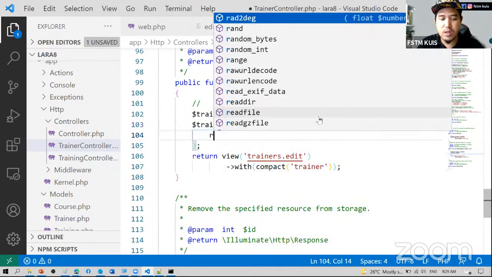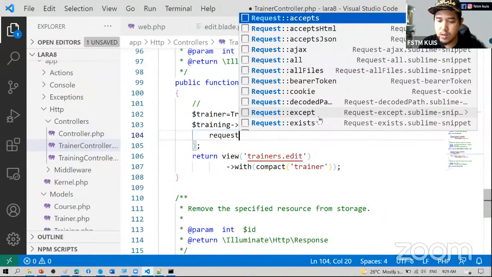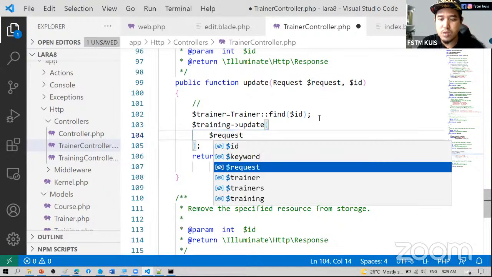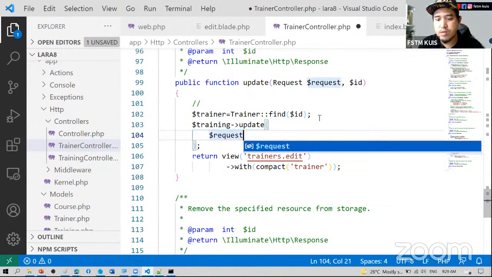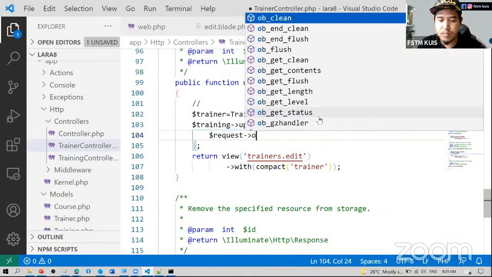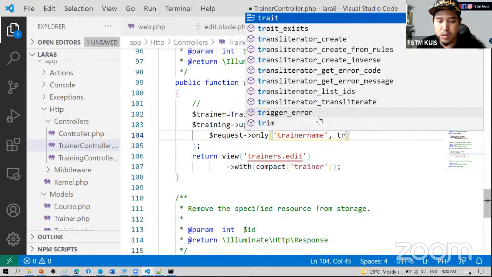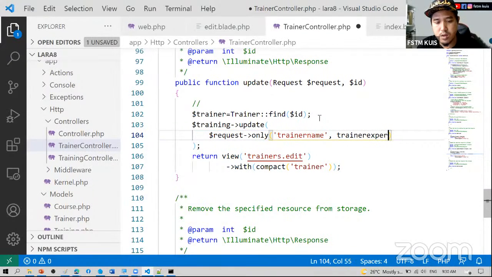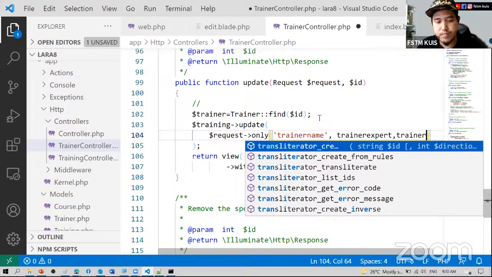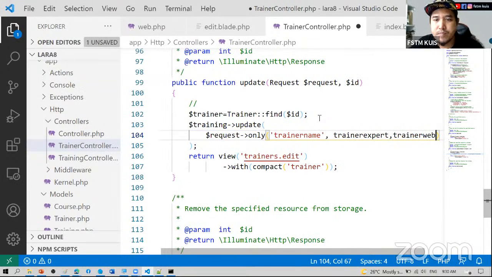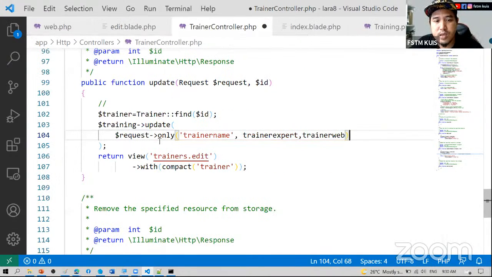And I would like to request only, oh sorry, request means the data from the form. So we only will update or change the content related to the trainer name, trainer expert, and also the trainer web. So we are currently in the trainer controller function update.